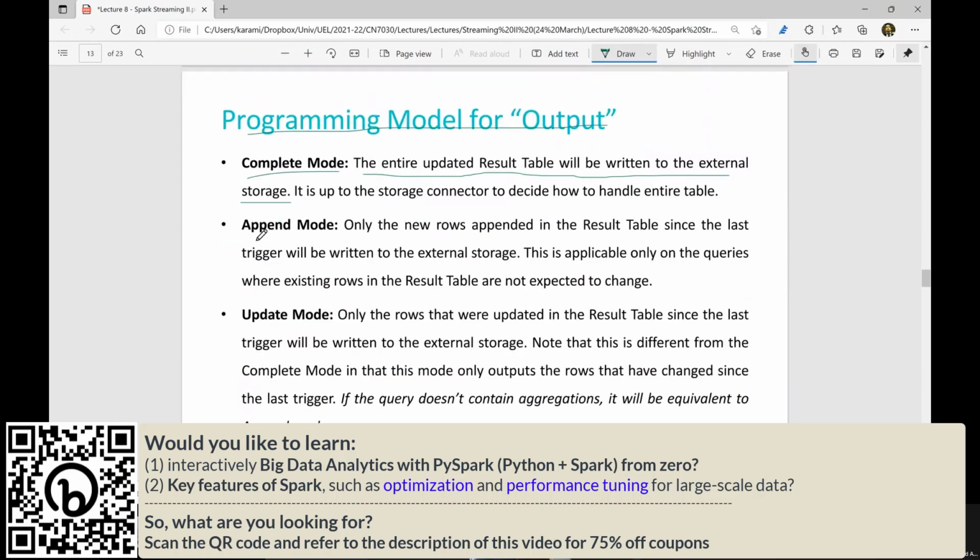If we change the configuration mode to append, it says only the new rows appended in the result table since the last trigger will be written. And if we use update mode, only the rows that were updated in the result table since the last trigger. So you can manipulate your output in terms of the complete mode, the append mode, or update mode, right?